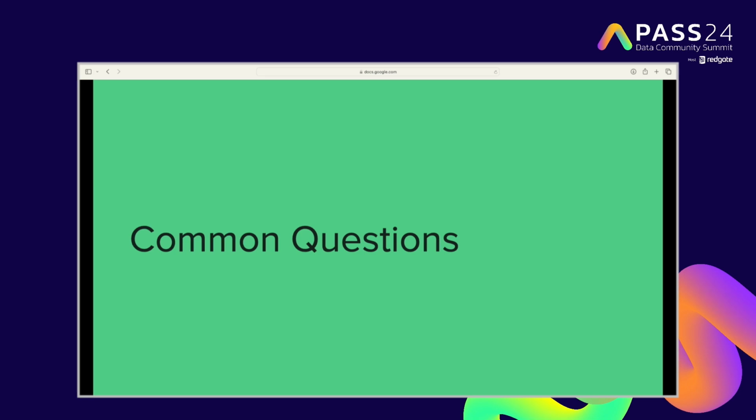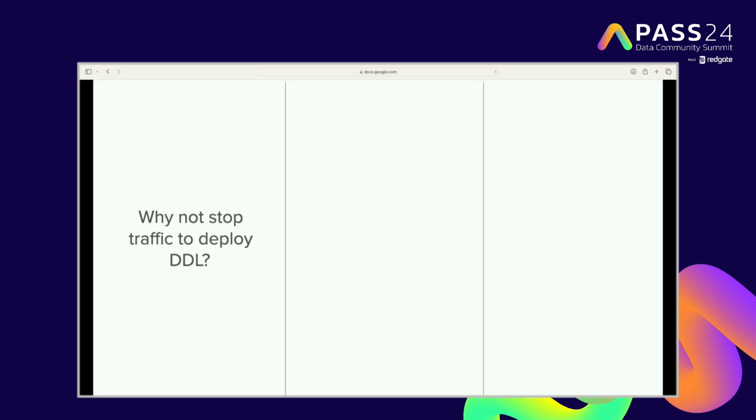So there are some common questions that people have about this whole approach to backwards compatibility. I'm going to get ahead of them and try to answer them up front. So why can we not stop traffic to apply DDL, like take a maintenance window? Because we live in an always online world. People use applications all the time. It's not always possible. And we have trading systems which are always active. It's not possible to stop traffic.